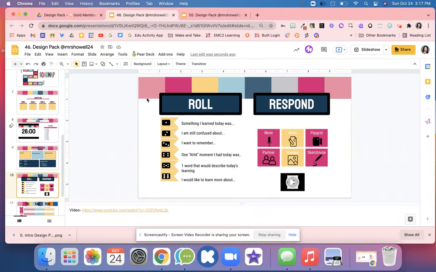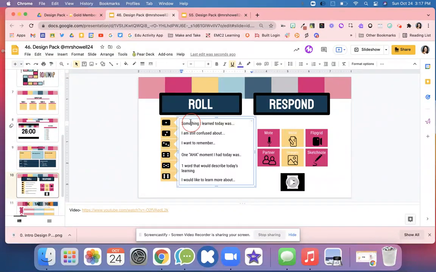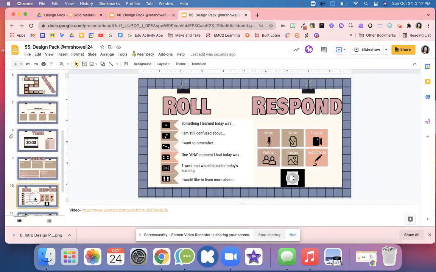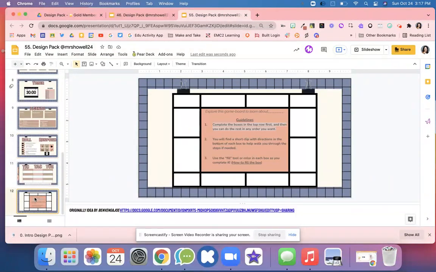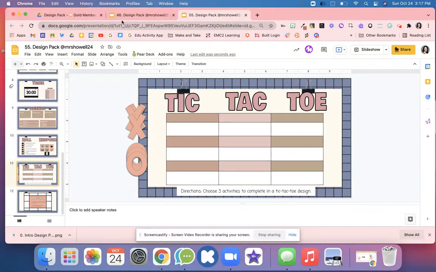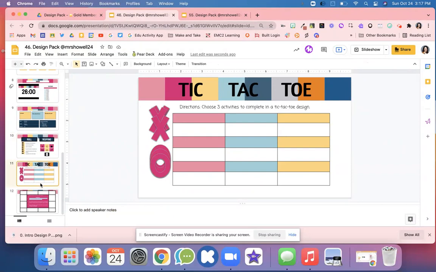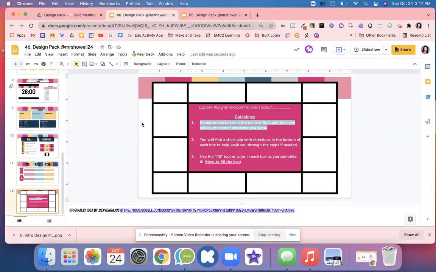There's a roll and respond. And again, you can come in here and change what you want your students to respond to or what questions they're being asked. There's a tic-tac-toe board. And then there's this game board.